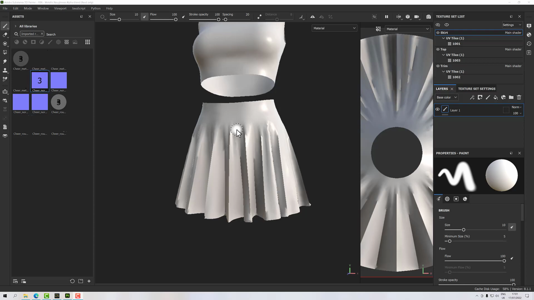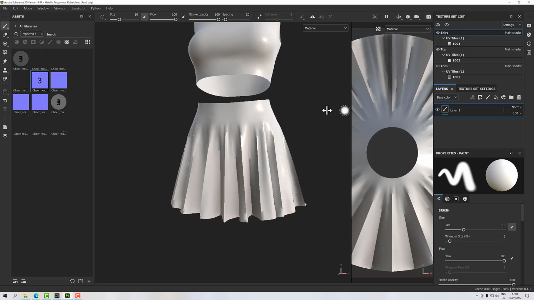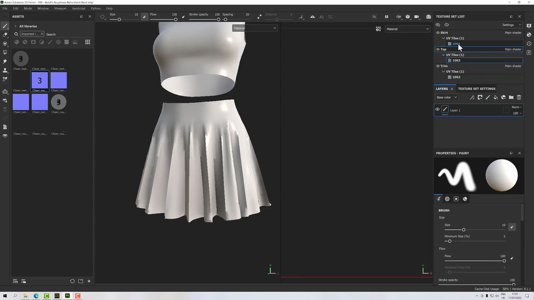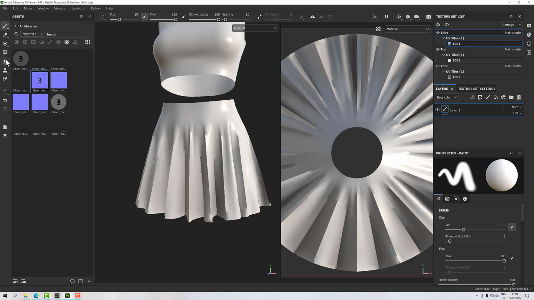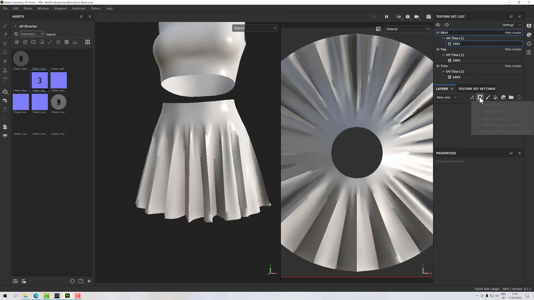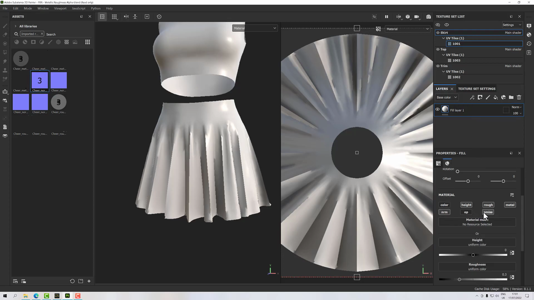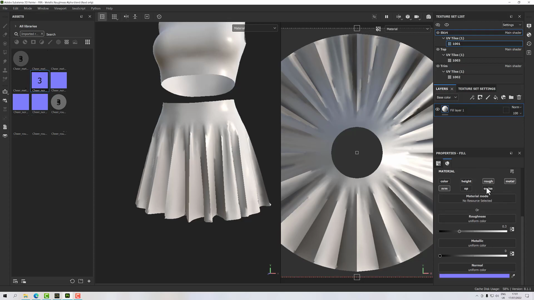Okay, so this bit's much easier than you might expect because we're using the UV tiling or UDIM tiling. So you can see here we've got our skirt, top and trim under the texture set list, and each one of them knows which UV or UDIM reference it's using. Now these stacks of 3 also know which image is on which UDIM ID. So all we have to do is start off with the skirt, we'll create a fill layer, and on that fill layer I only really want normal, roughness and metal, so I'll just untick the other ones.